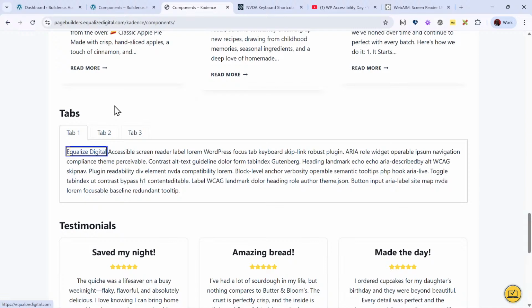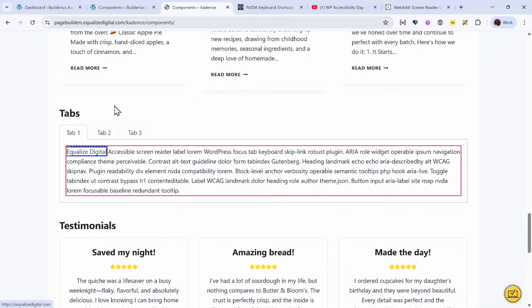So it tells me tab 1 property page, then it reads the link to me, which is the first link in that tabs control, the equalize digital link. And I can now start pressing my arrow keys to read the rest of the content. So I can press insert and then the down arrow key: "Link equalize digital accessible screen reader label WordPress focus tab keyboard skip link robust plugin ARIA role widget operable ipsum navigation compliance theme perceivable contrast alt text toggle tab index YouTube contrast." And so on. So that is what I've been discussing recently.